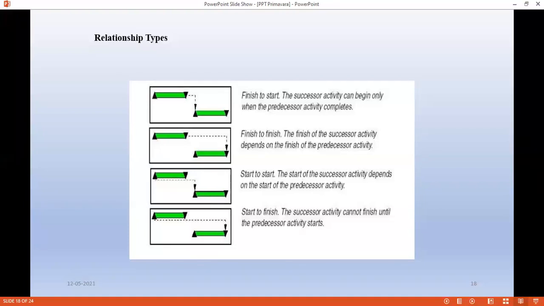And start to finish. Can you see here, start to finish? Start to finish is nothing but the reverse of finish to start. Reverse of finish to start means we first start the second activity, and after completion of the first activity, we are going to start this activity. That is, the reverse of finish to start is start to finish. So this plays an important role. Based on these relationships, we can decide the duration required for your project. This is about the relationship types.